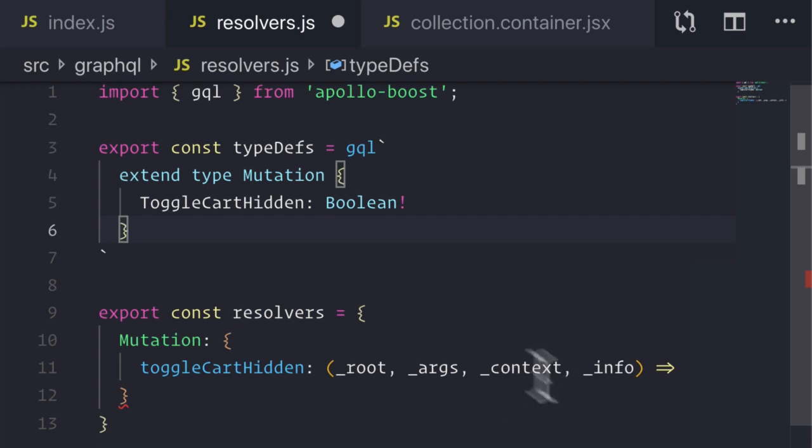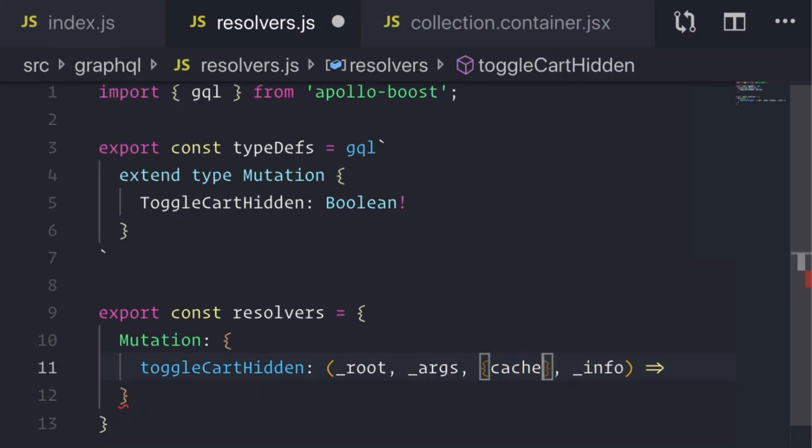The third is the context. And the context is the thing that the Apollo client has access to, which includes the cache as well as the client itself. So for us, if we need to make any writes to the client, we can do that and destructure it off of the context. Otherwise, all we ever actually need is the cache object.